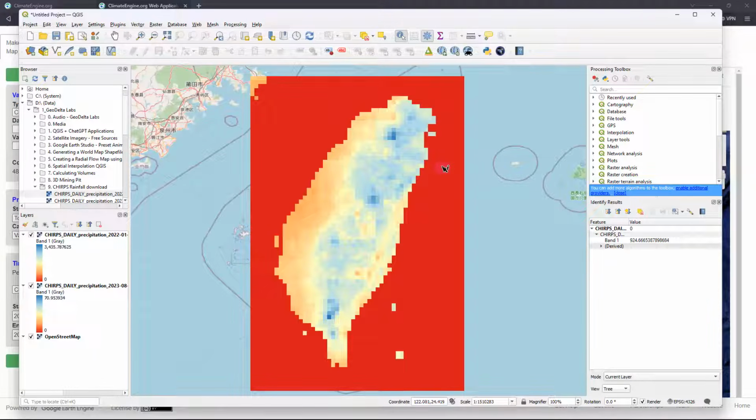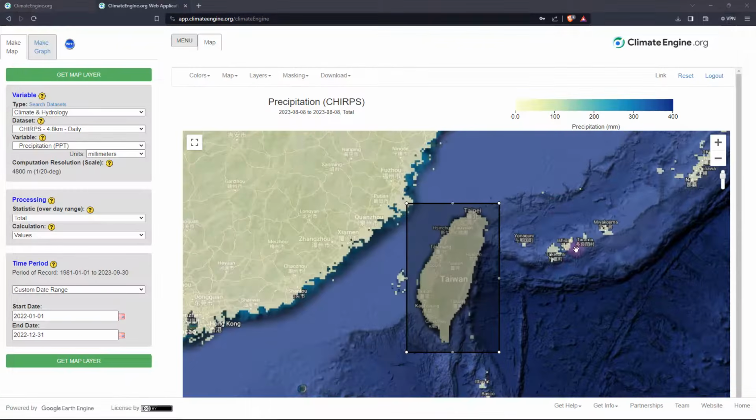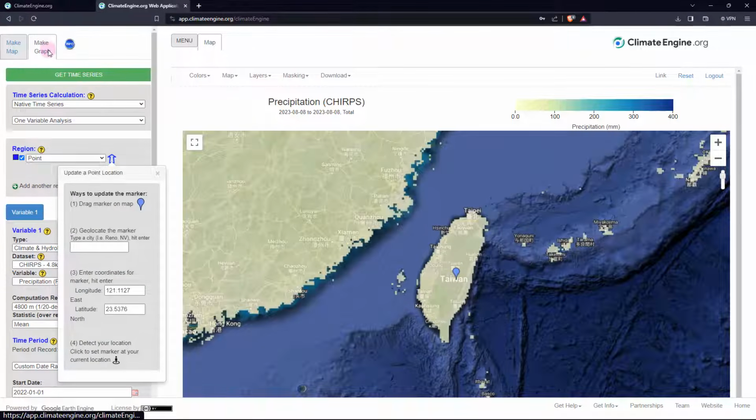So that's the spatial part. And now let's directly go into the time series data itself in the second part of this tutorial. So we are back on the climateengine.org portal. And this time I'm going to jump to this Make Graph tab. And we are going to get started with the appropriate selection now under this tab.